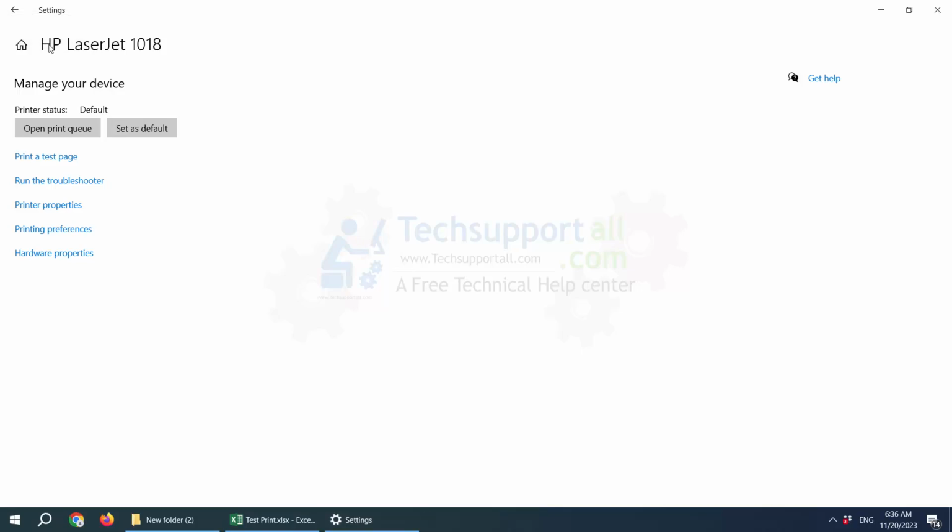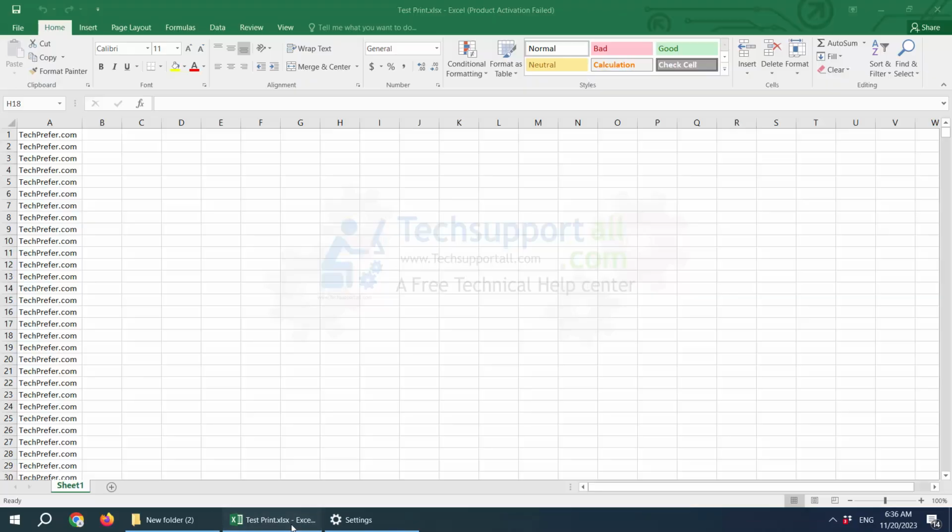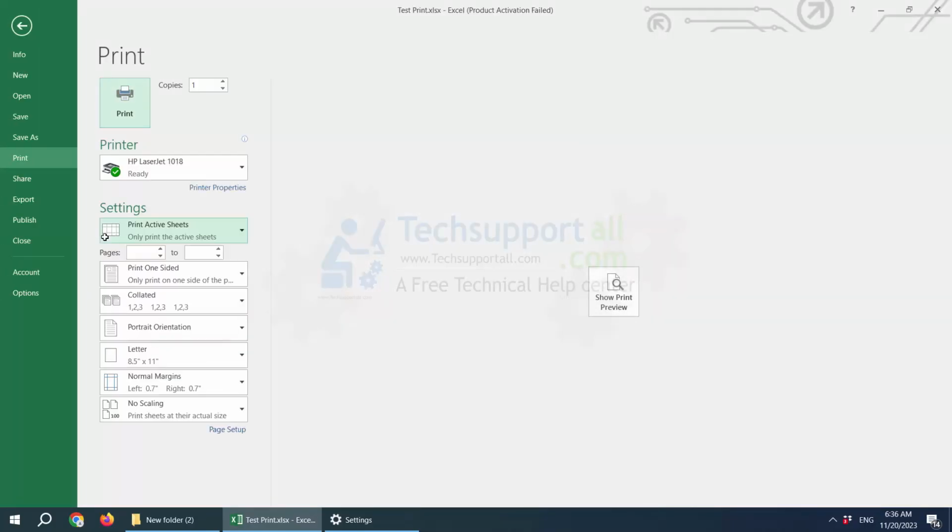That's it. So let's check by printing out something to make sure that your printer is made the default printer or not. Click on the Excel sheet and click on Control P, and here it is. This printer is made the default printer. Now you don't need to change it any time when you print.